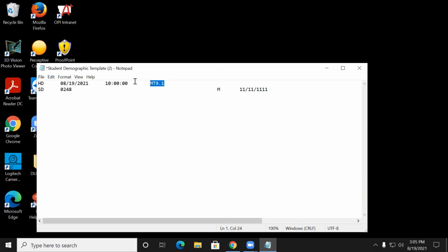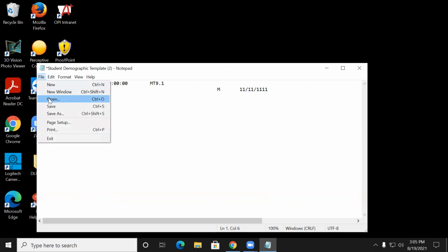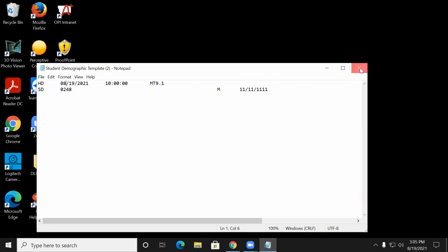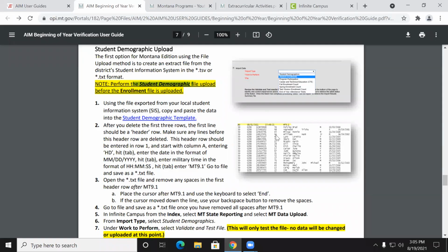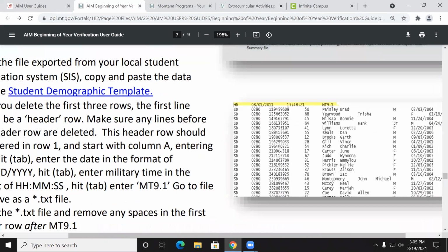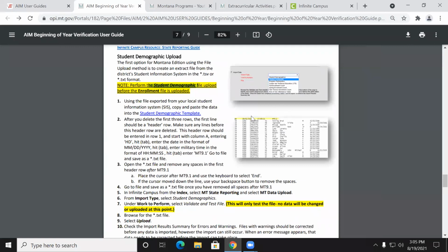This header is the same no matter what file import you're doing for those Montana Edition users. The only thing that changes is the date and the time, but that header has to be there for the file to import. Click Save, and now your file is ready to import into Infinite Campus. So just to reiterate, if you just populate the template and try to upload it, it will not work. The template is there to help you build it into a document like this. This format is what will be imported into Infinite Campus.